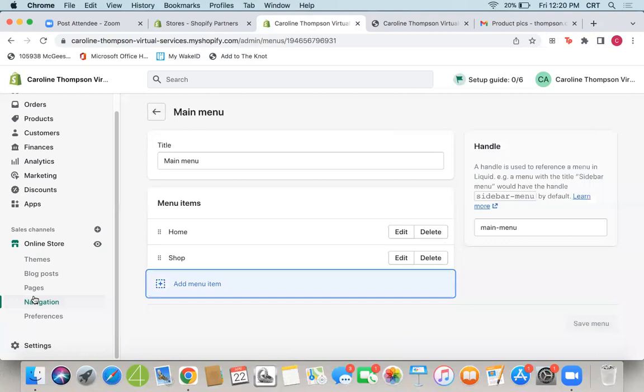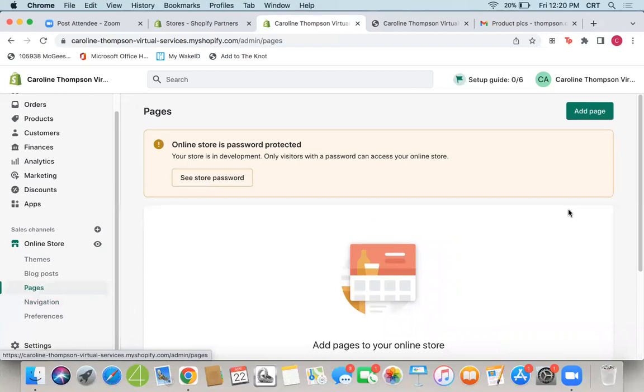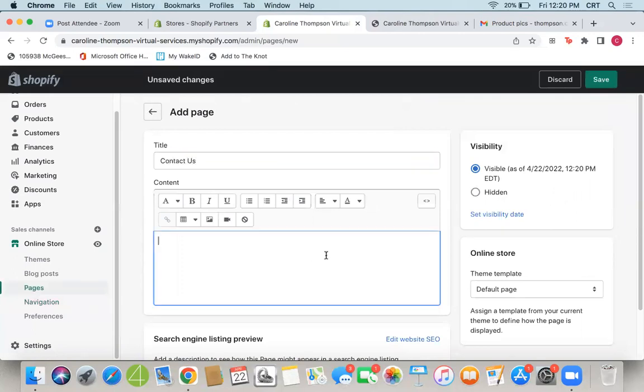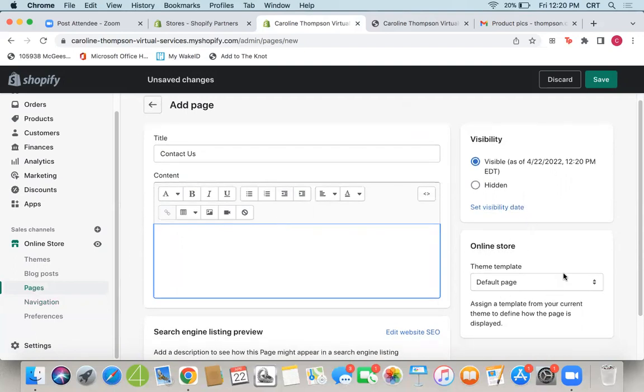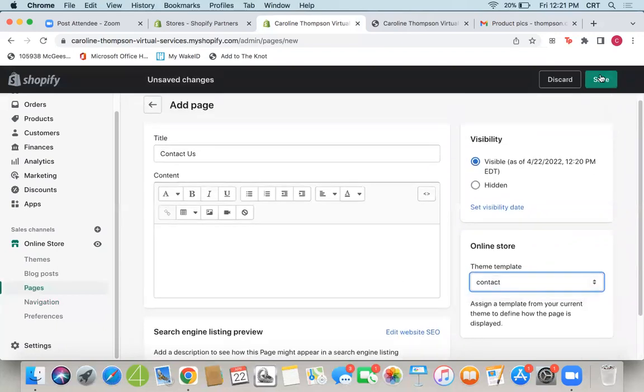So in order to do that, I'm going to go back to Online Store down to Pages. I have no pages so far. I'm going to click on Add Page. I'm going to name it Contact Us. And then I'm going to come over here to the theme template. You can either choose it as a default page, which will just make it a blank page, but I'm actually going to change it to a contact. Shopify automatically has a contact template inside these themes, so it makes it really easy to create a contact form. I'm going to click Save.